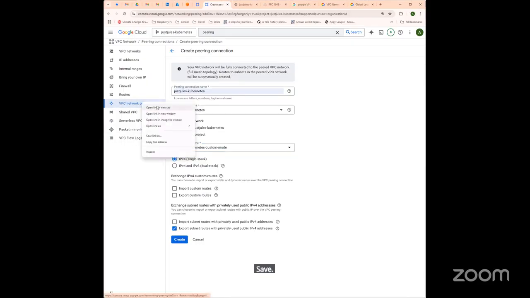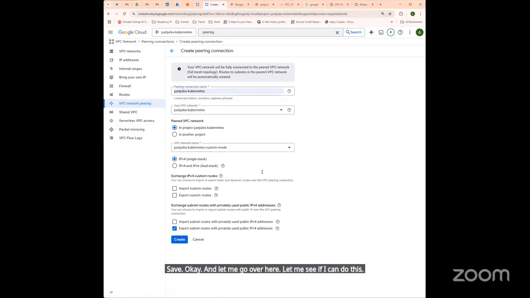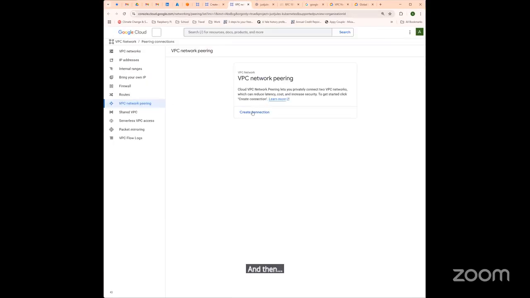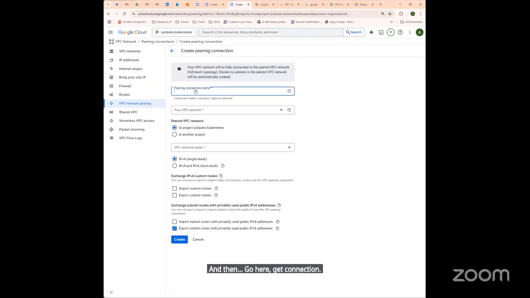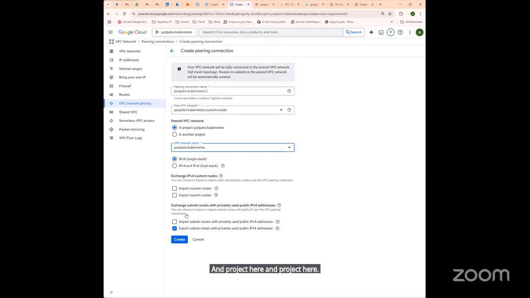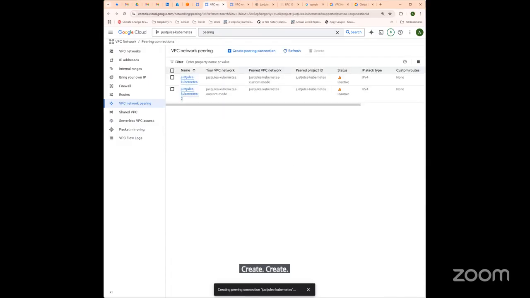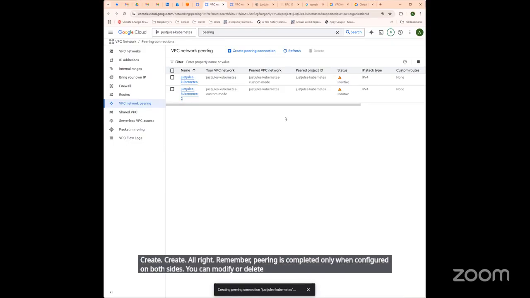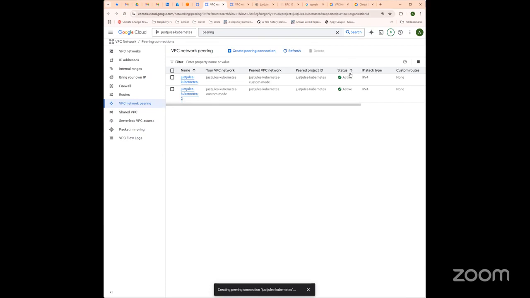Okay. And let me go over here. Let me see if I can do this. And then go here, good connection. It's custom mode. And project here, and project here. Peer with this. Create. All right. Remember, peering is completed only when configured on both sides. You can modify or delete peers as required. There you go. Looks like they're active.